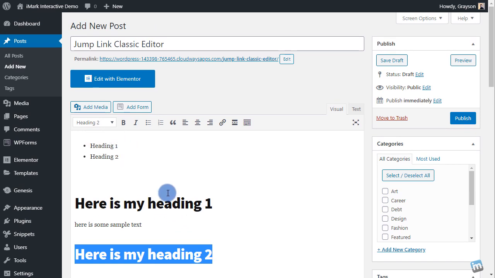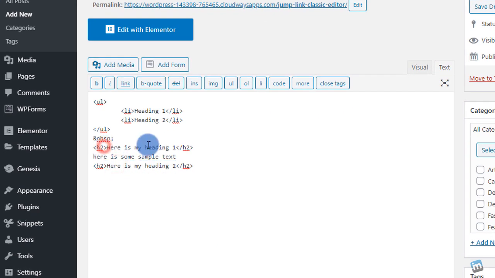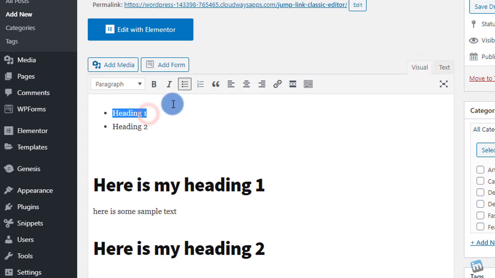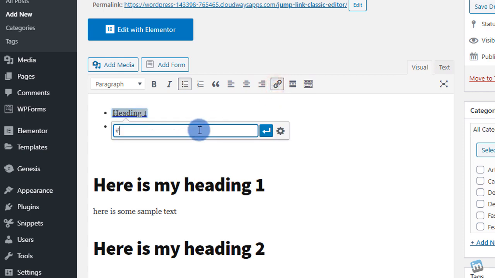So what you're going to do, this makes it a little bit harder. We're going to switch in here, and in your H2, you're going to do ID equals and whatever you want the title to be. And I'm going to do ID equals heading 2. So you have to create an ID for them. And then here, you can switch it back to visual, and you can link it just like this.